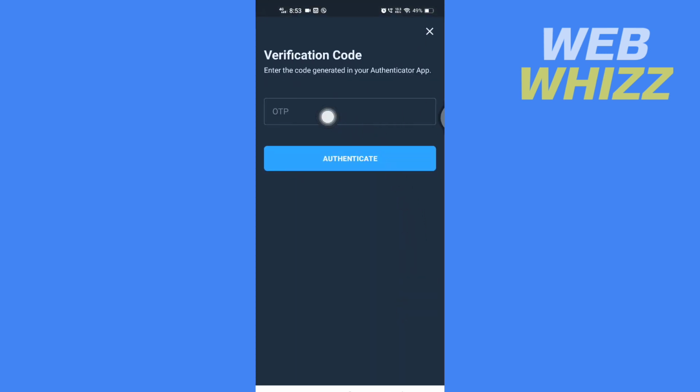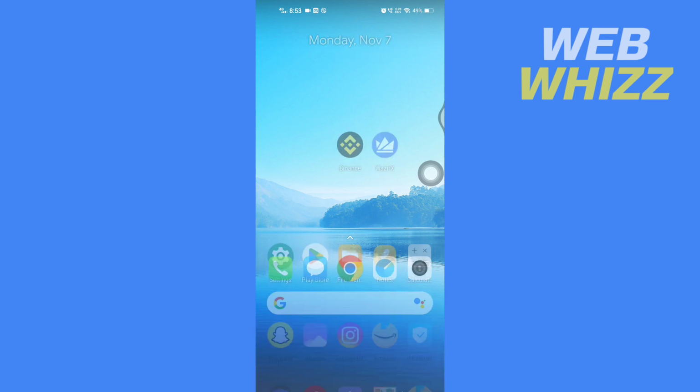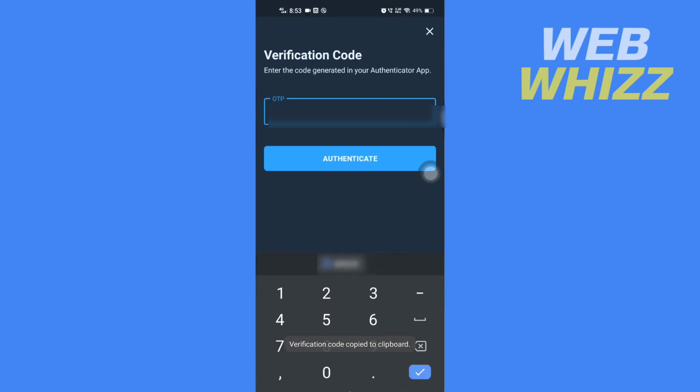and here you have to enter the OTP. So if you get the OTP on your phone number, enter it here. If you get the OTP in the Google Authenticator app, copy and paste it here. So let me copy my OTP and paste it. Then after pasting or entering the OTP here, tap on authenticate.